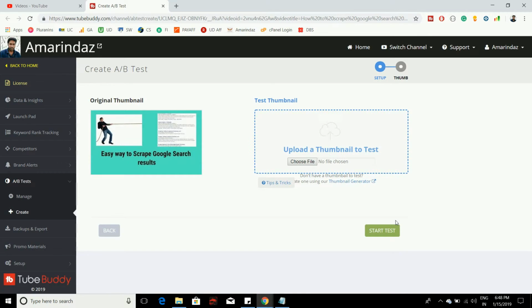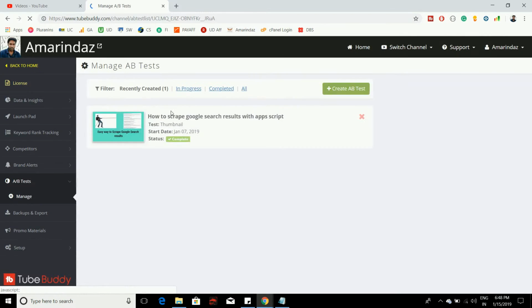Once that is done, your A/B test will be stored on the plugin and it will automatically change the thumbnail every 24 hours. On the first day it will show the original thumbnail, on the second day it will show the test thumbnail. Like that it will repeatedly change the thumbnail for the next 20 days, and at the end you will see the A/B test report. Let me show you one of the reports.